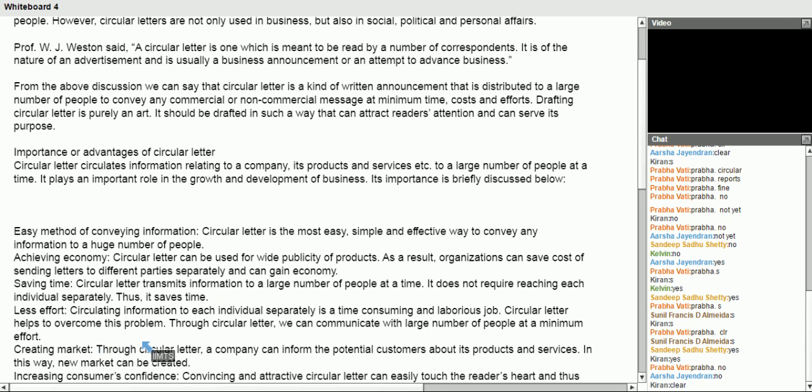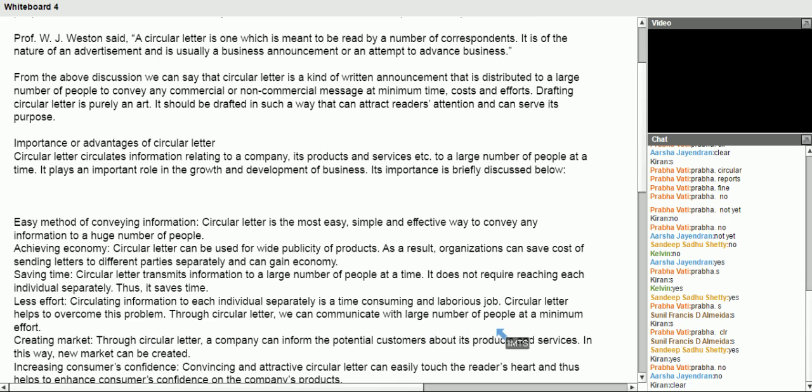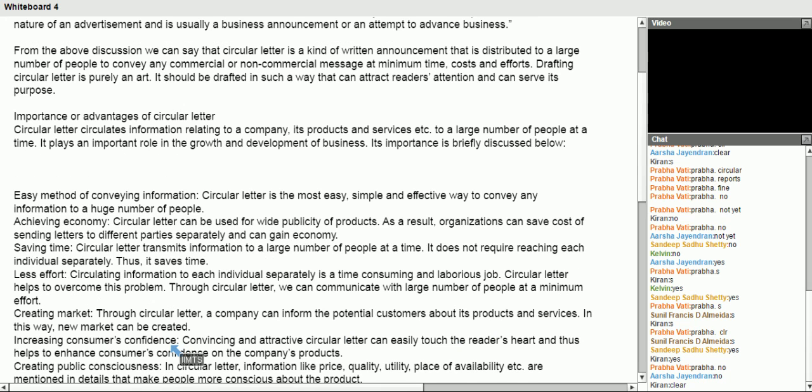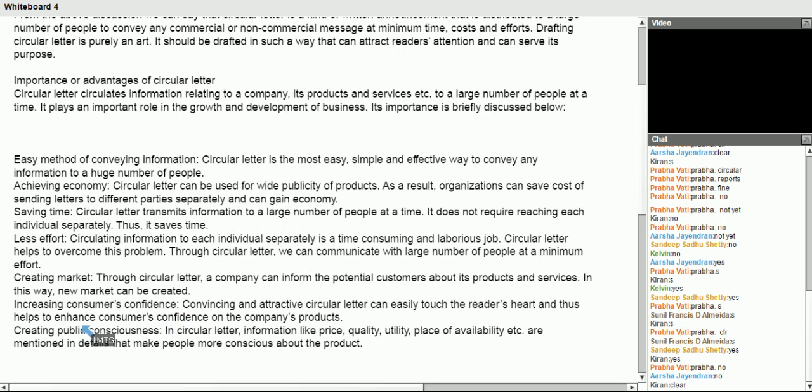Creating market. Through a circular letter, a company can inform the potential customers about its products and services. In this way, a new market can be created. Increasing consumers' confidence. Convincing and attractive circular letters can easily touch the reader's heart and thus help to enhance consumers' confidence in the company's product. Creating public consciousness. In circular letters, information like price, quality, utility, and place of availability is mentioned in detail, which makes people more conscious about the product.